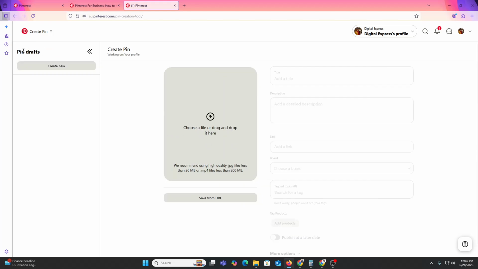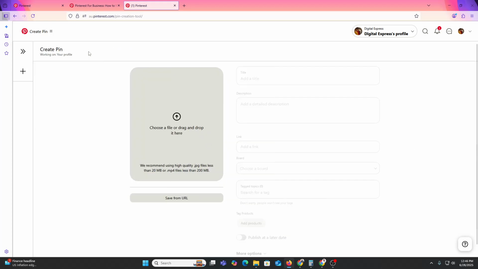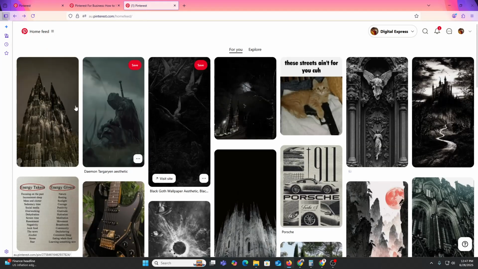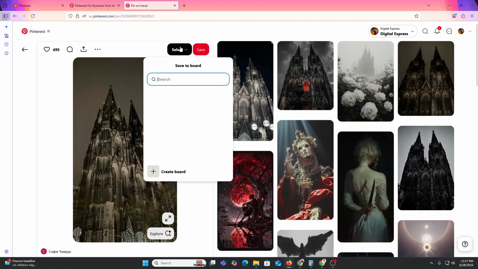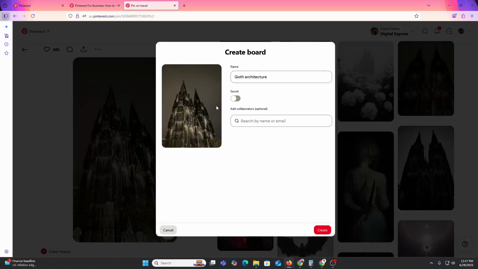This is for the pin. Now you just need to select one of them, just click over here, and if you click onto the save, then here you are allowed to create your board. So here I am going to save this one, and now here you can see we are allowed to create a board. So let's click create, and here you can give it a name with your keywords.